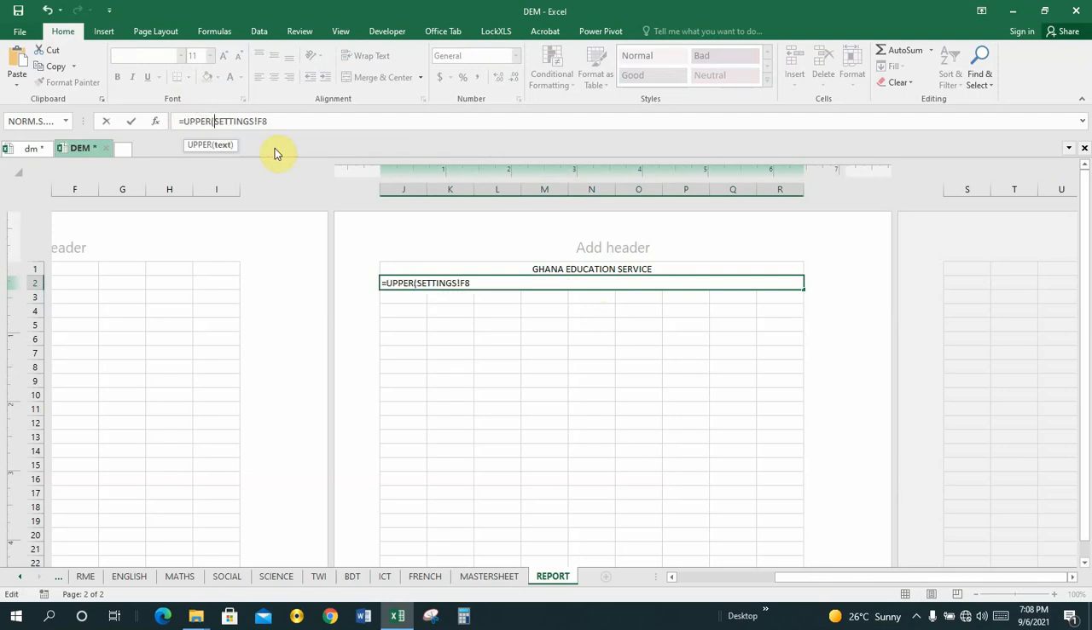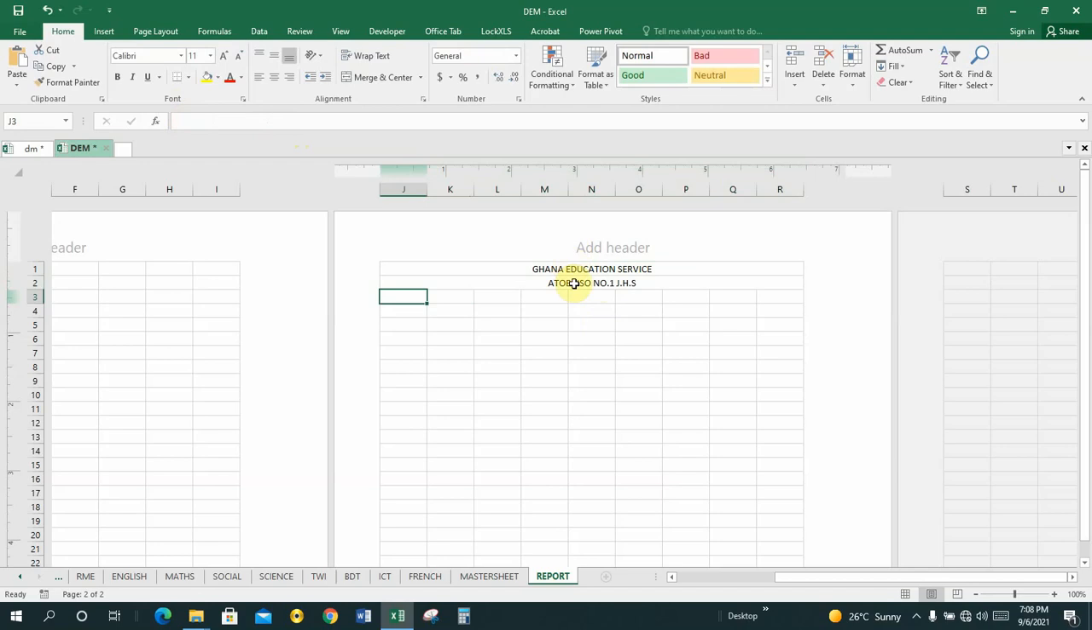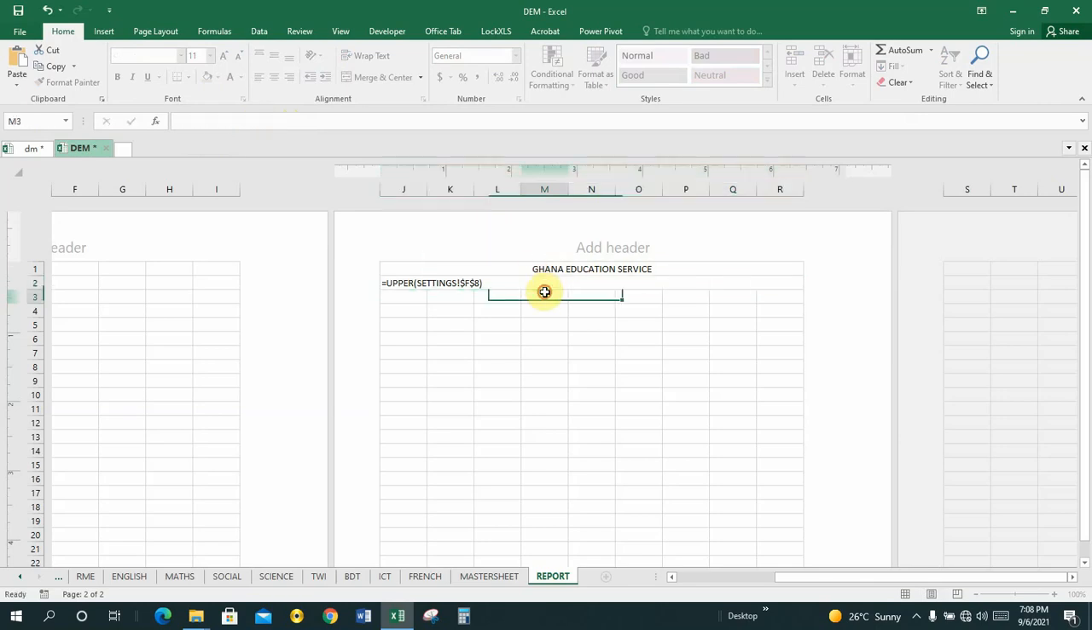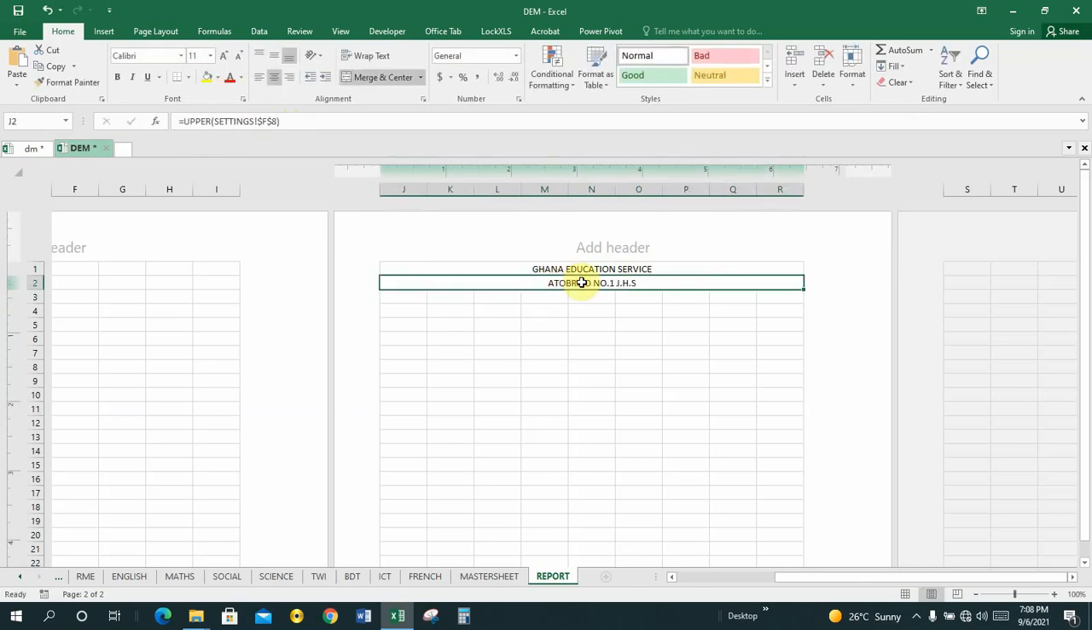You bring your open bracket, then you close it. You close it. Okay, now let's lock it to prevent any changes, so we lock it. Then let's go to the next.